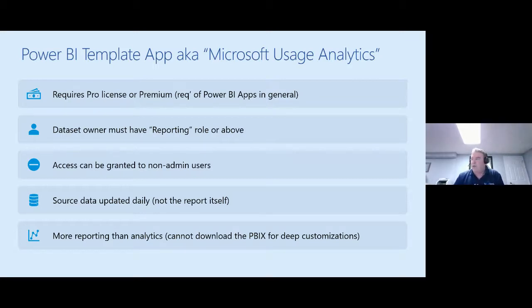So the third one, which I'm going to give you a little bit of a demo on, is usage analytics. We started with the Compliance Center. We're now looking at audit data, and somewhere in the middle is usage analytics. This is Microsoft going in and doing a job around really getting that data distilled for you, pulling it into a Power BI model.